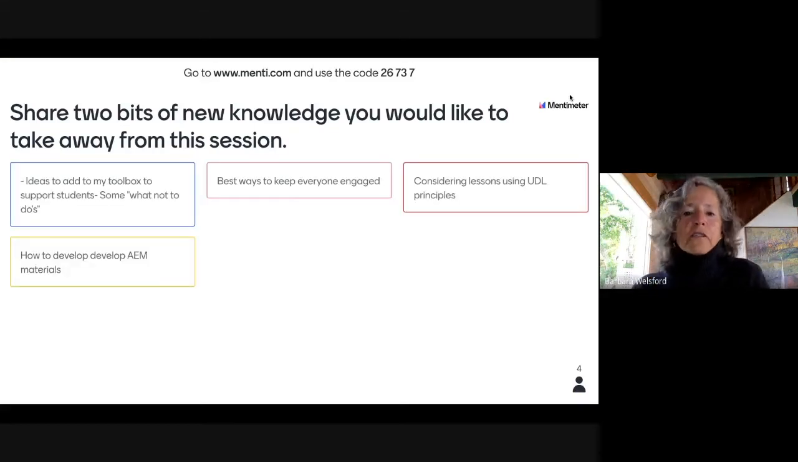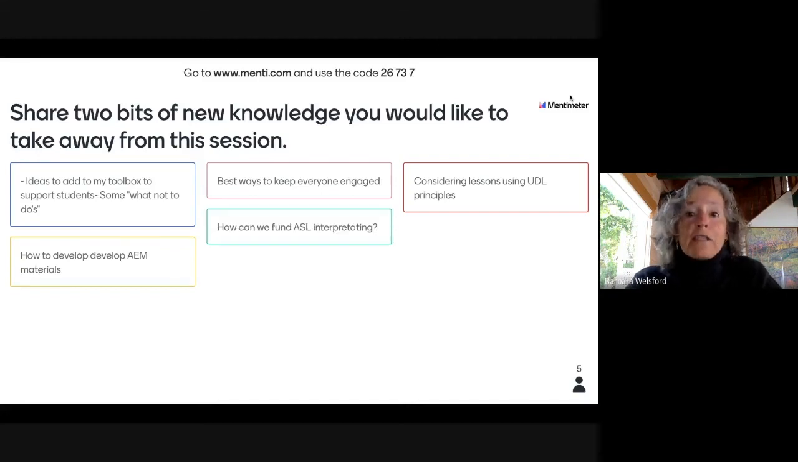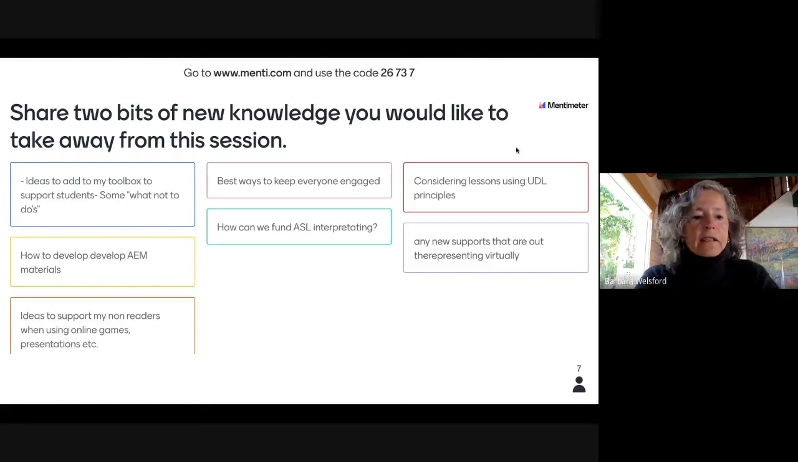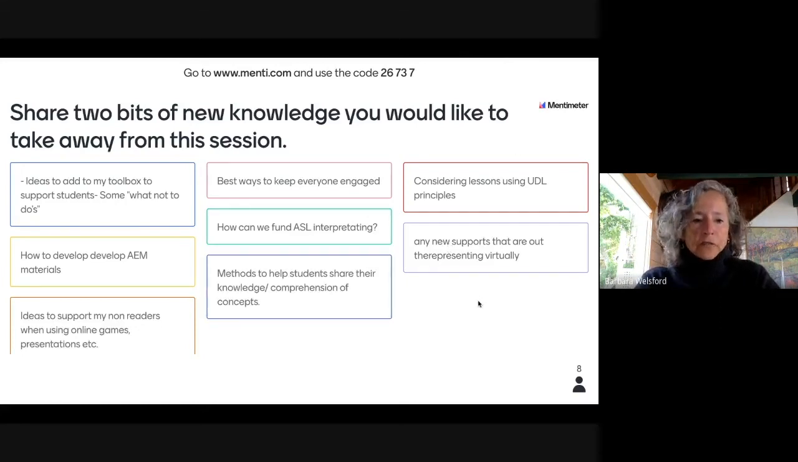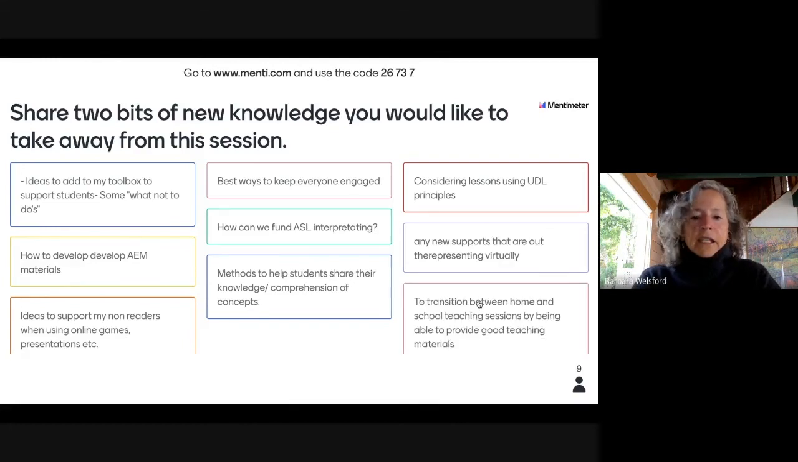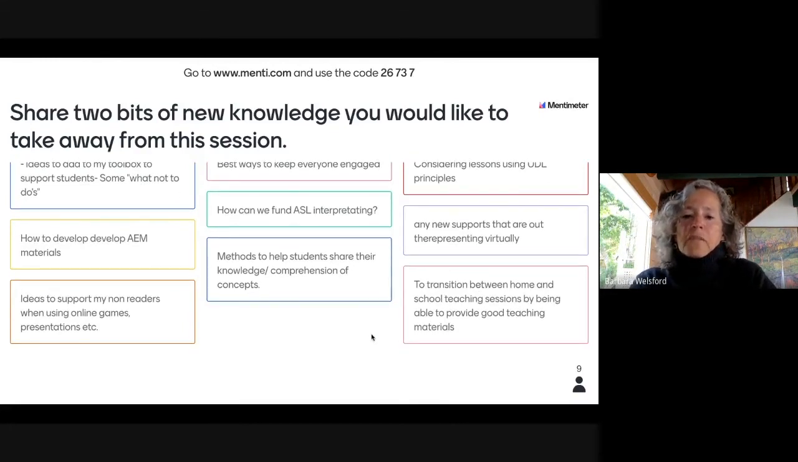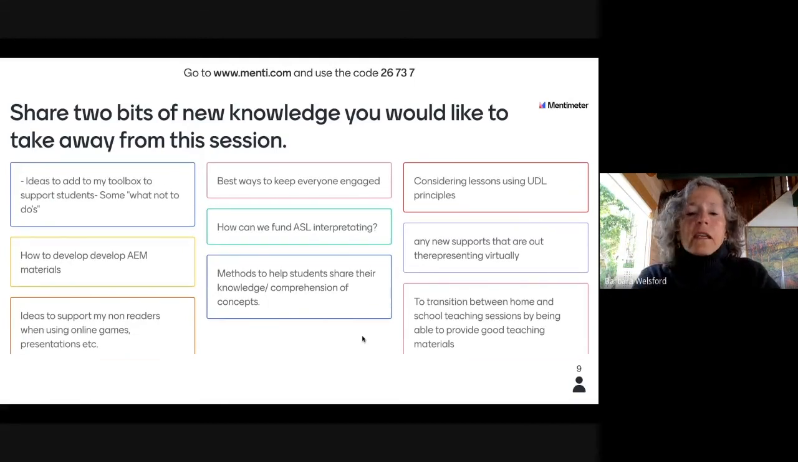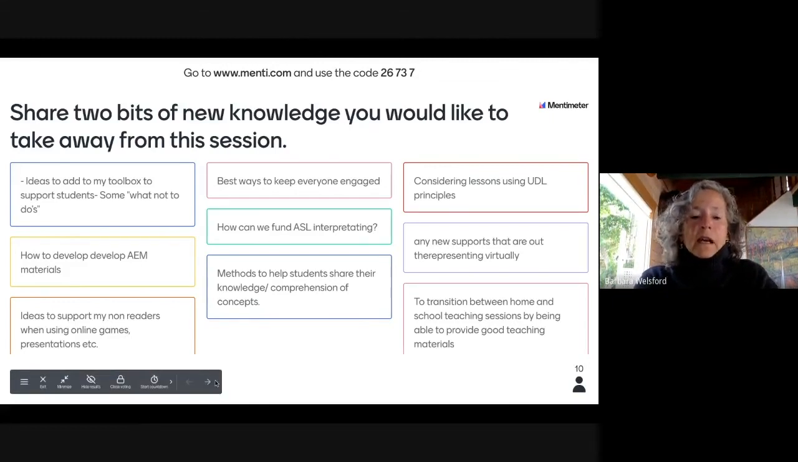Consider lessons using UDL principles, best way to keep everyone engaged, how to develop AEM materials. I like to provide access to all students. How can we fund ASL interpreting? I'm not sure I'll be able to address that, but we could discuss that later. Ideas to support non-readers, online games, transition between homeschooling. Okay, great. And what I'm going to show you today is really applicable to any of the learning environments that we're going to be facing come fall.